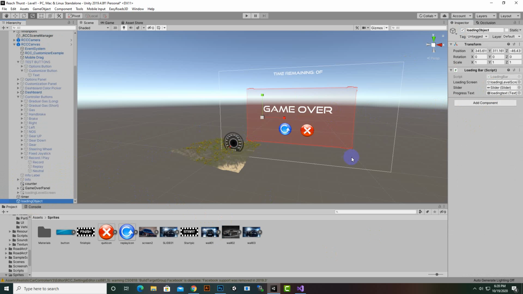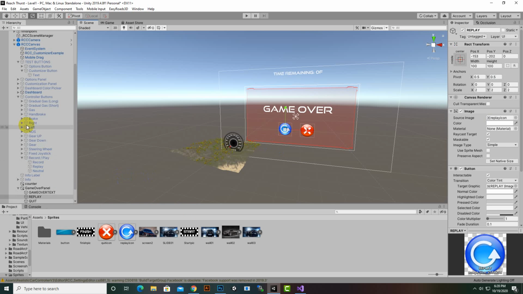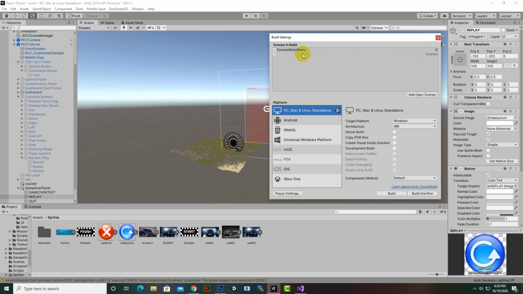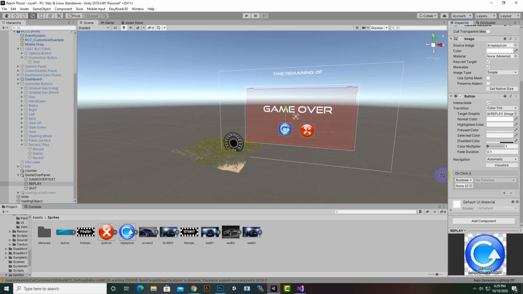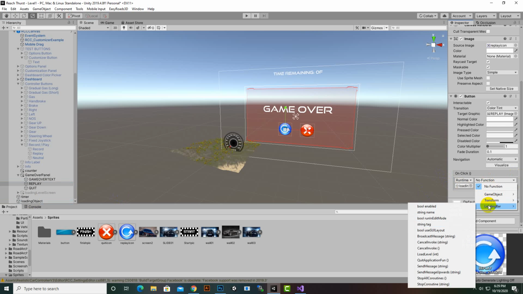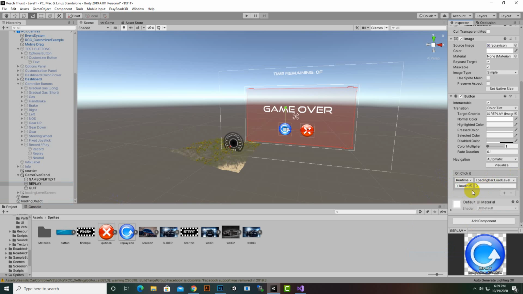So that's nice. Now what we will do in the replay button, we will just check the build settings, and you can see that we have main menu on 0. So here in the on click function, we will just add this loading object here, and from loading bar we will select 0. Okay, so it will move to level 0, the first level.